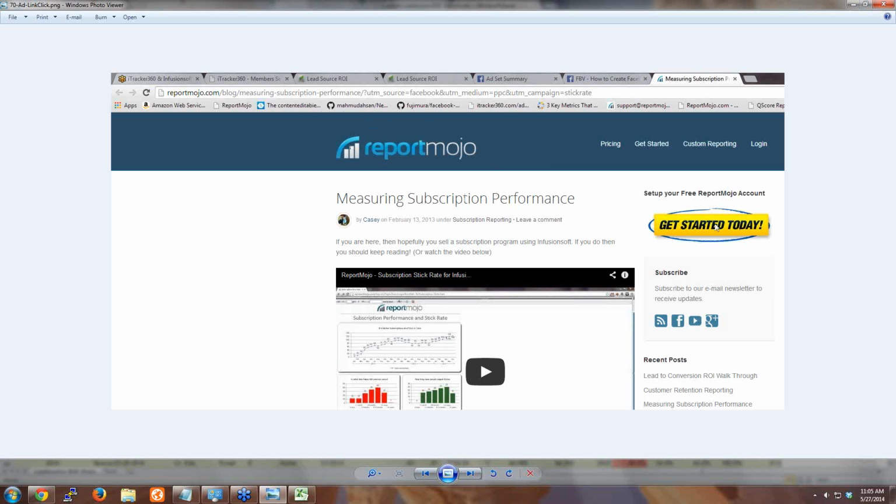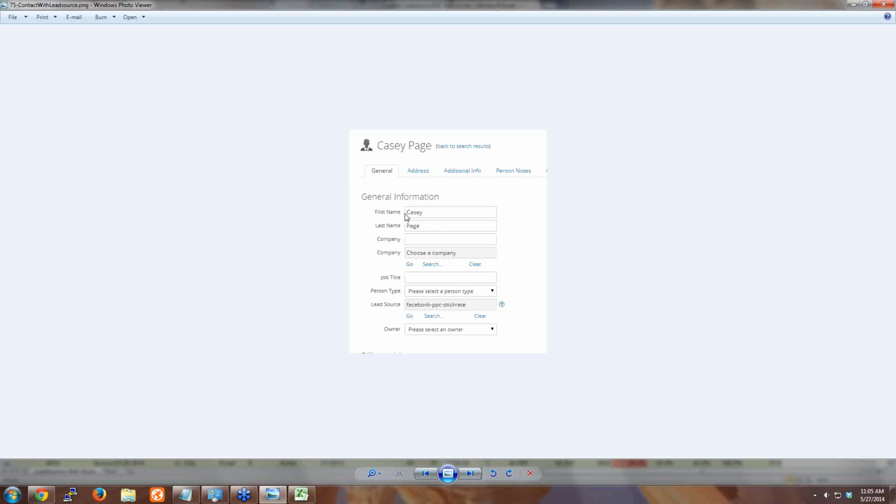They would land here, they would click Get Started, and then in here, the UTM parameters, this is the tracking data that came from the URL builder, and this would be passed along into Infusionsoft for that contact. And so an example here would be, here's a guy with the lead source called Facebook PPC Stick Rate. And so that would in turn drive all of our ROI reporting based around this lead source field. So that's how a lot of people do ROI reporting inside Infusionsoft. And I'll get into some more details about that.